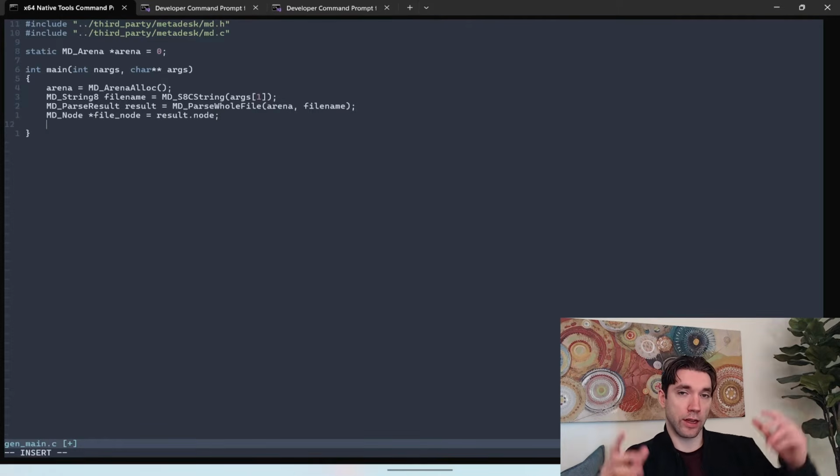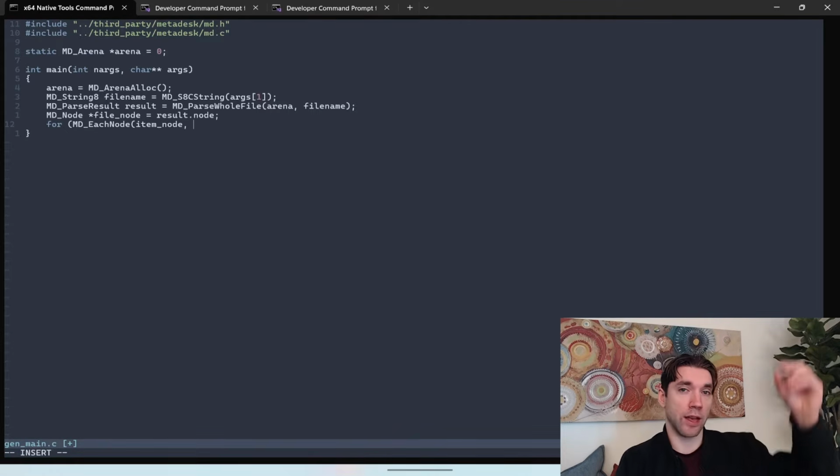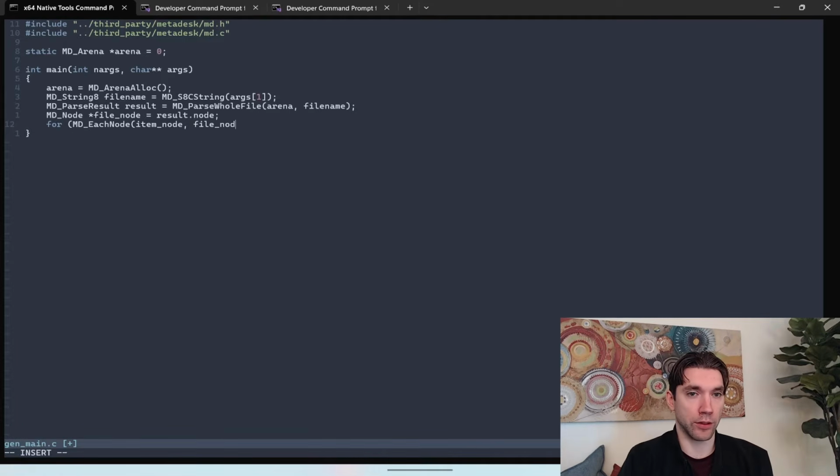And then directly under this file are now all those keywords that we listed. So we can iterate through those using this handy macro MD each node, where we pass in the variable name we want to use. I'll do item node, and then we pass in the first node we want to start iterating with. That would be file node first child. And now let's just print out all the strings.